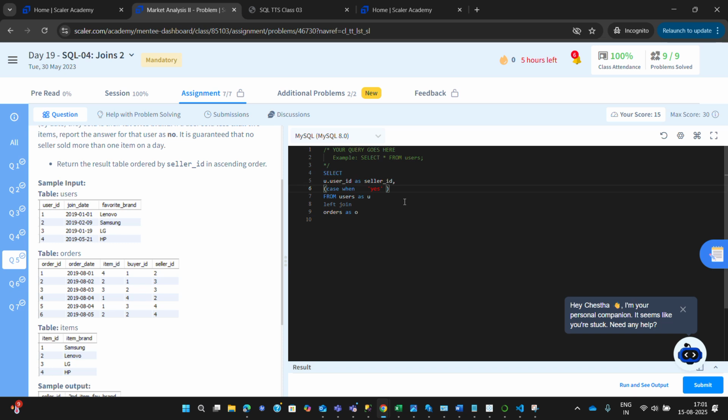So case when, and the users table and orders table are connected by users join date and favorite brand and order ID, order date, item ID, buyer ID, and then seller ID. I think they both are connected by using seller ID, right? So they're connected by seller ID. So I will write O dot seller ID is equal to U dot user ID.